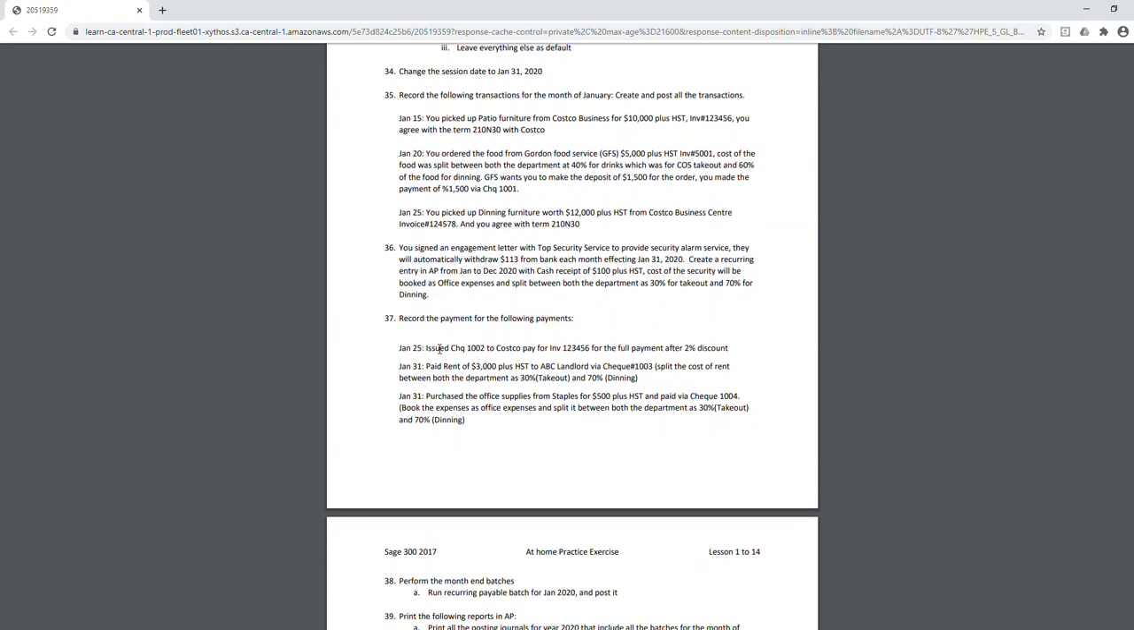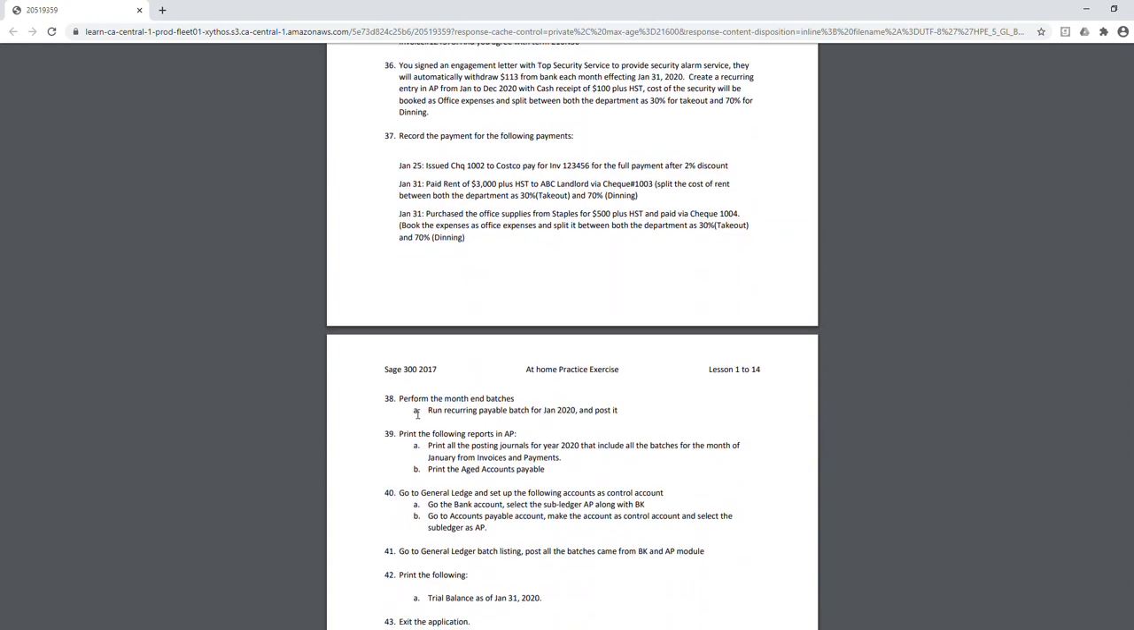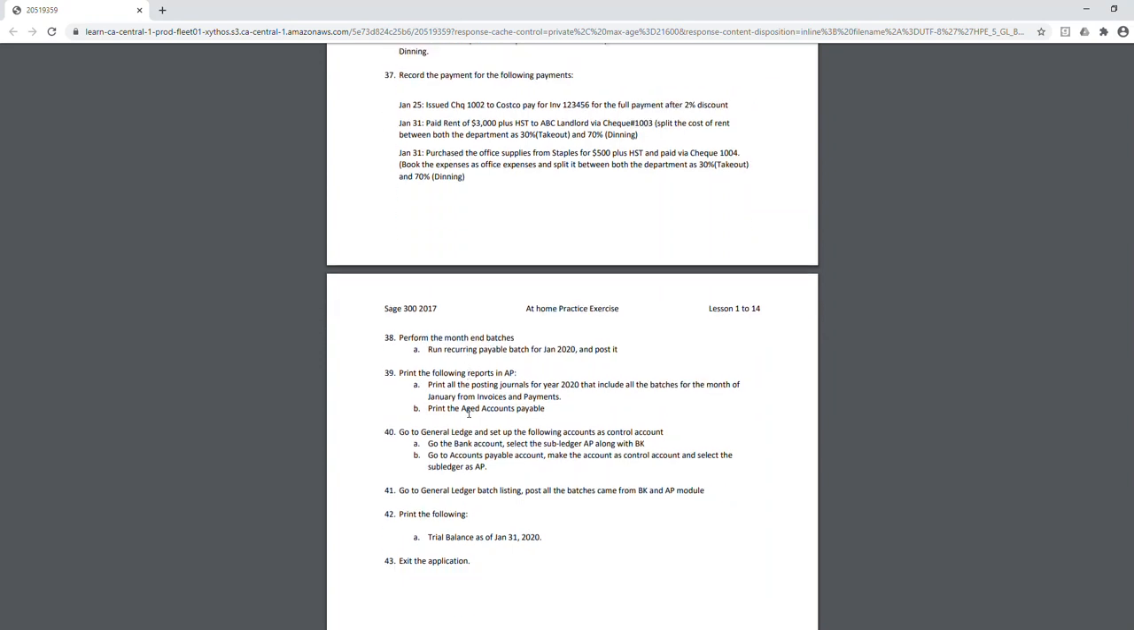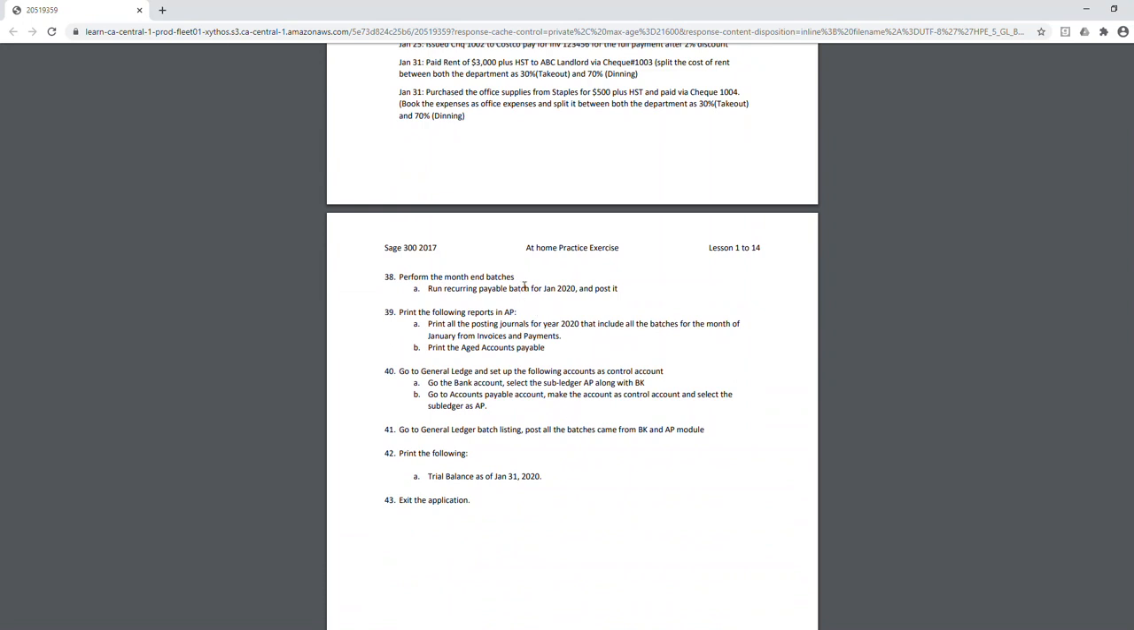Then you guys have these payments that happen in the month of January. So you recorded these payments. So you need to identify what those payments are and record them. Perform the month-end batches. So once you finish recording the payments, you're gonna run the recurring batch, because we'll have this transaction run when you run the recurring batch.